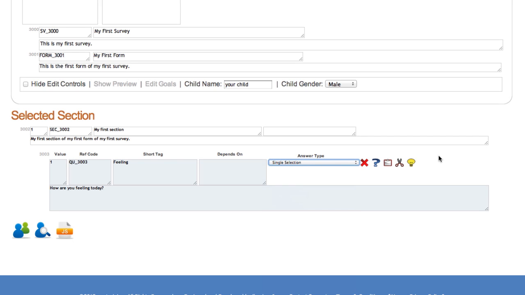Next to the answer type, we see several icons. The delete icon, or the X. We can add an additional question that would be following this one. We have both copy and cut icons. And finally, we have the ability to add an answer. So we're going to have multiple choices.